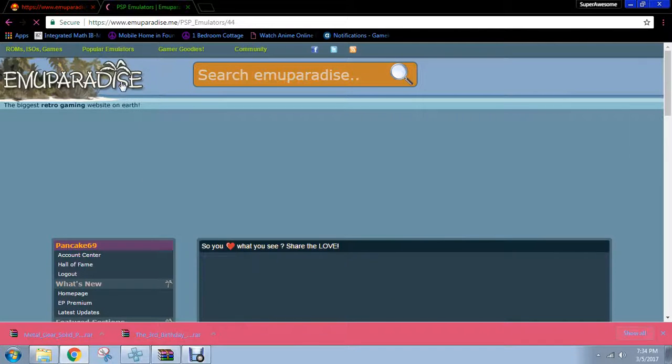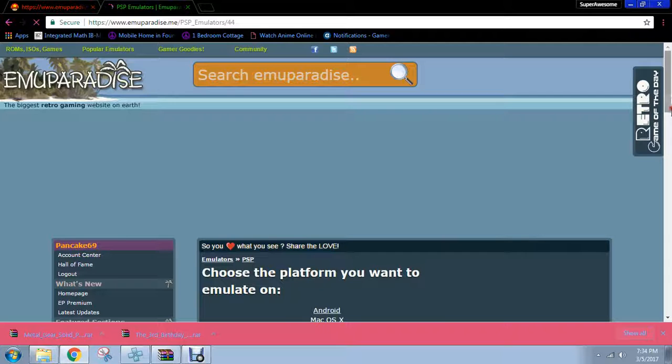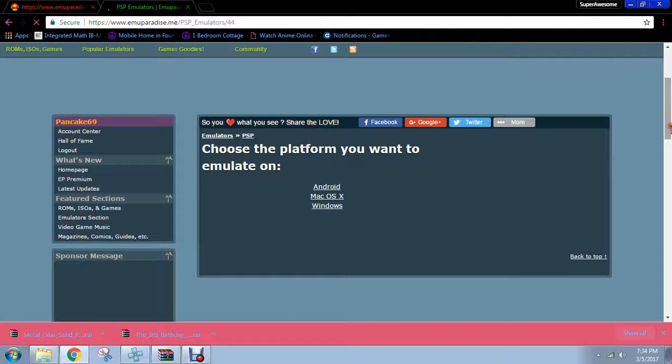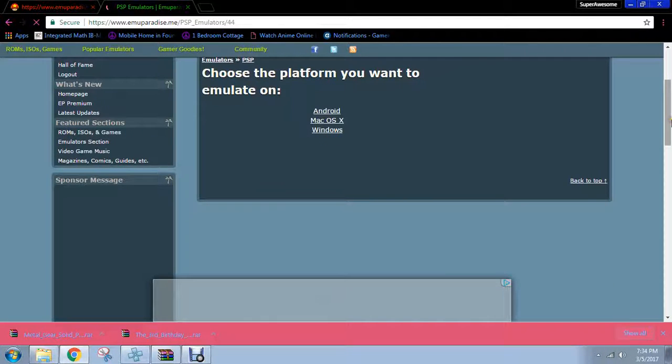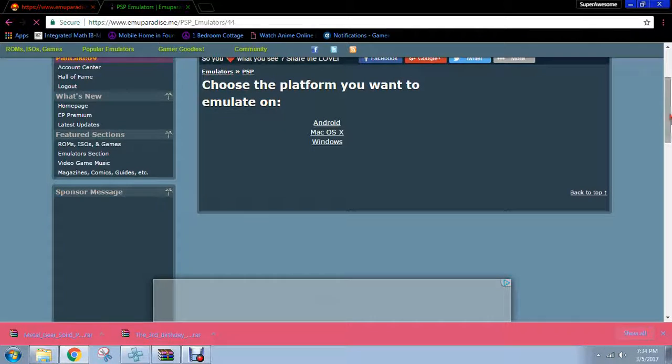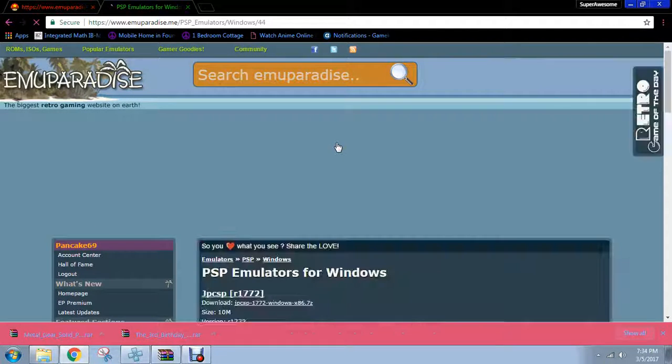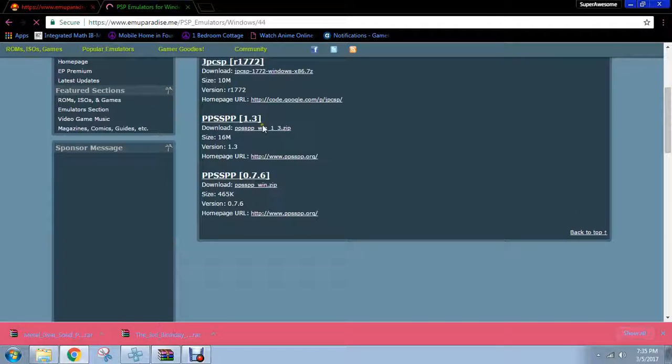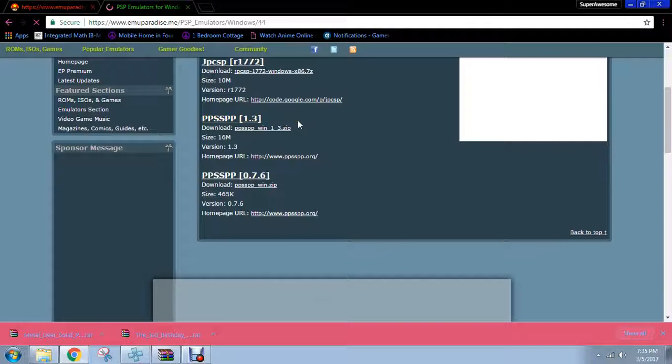Go ahead and go to PSP emulators. Now, Paradise is really nice because it'll ask you which game you want to support it on, and it'll show you the supported formats that they have emulators for. You can also emulate games on your Android. I believe it's the same program as PPSSPP, and I highly recommend this one right here, PPSSPP, because it's very user friendly, really easy to use.